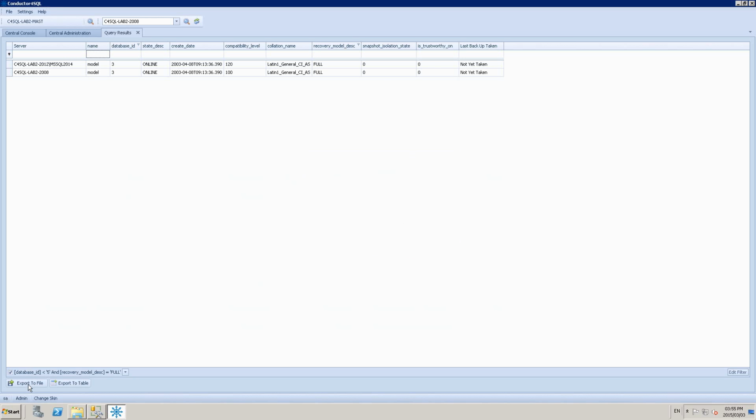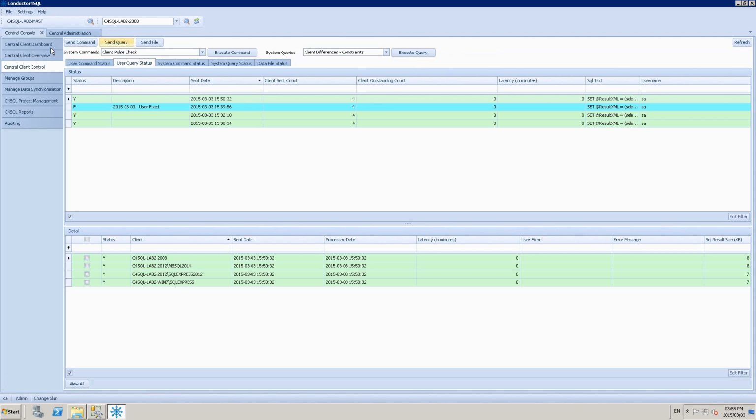At the bottom here are 2 buttons, bottom left hand side, export to file and export to table. So once you've filtered this result set, or even if you want the full result set, you can export this to a file, to put it into Excel or something like that, or you can export it to a table where you can then work with this information further if you want to report on it or write SQL queries further on this result set, you can do that as well. So that's a DBA type query example.